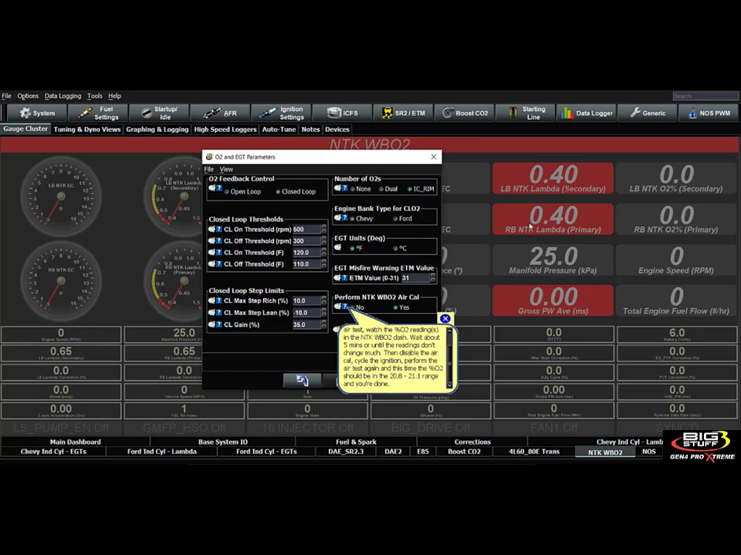Since these sensors are on the more expensive side, we wanted to put a safety in there, a check in there, to make sure that they were working correctly, and that's what this is. Again, we're not going to calibrate anything to the ECU. This is simply a calibration check to make sure that the NTK O2 sensor is working correctly, okay?